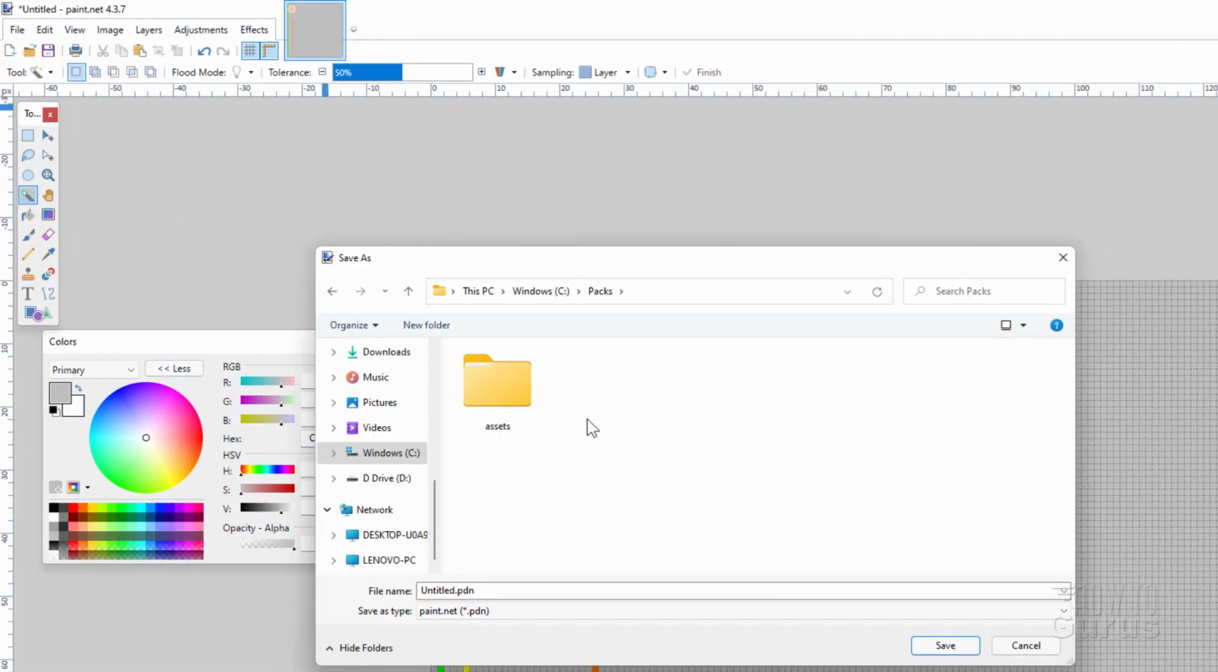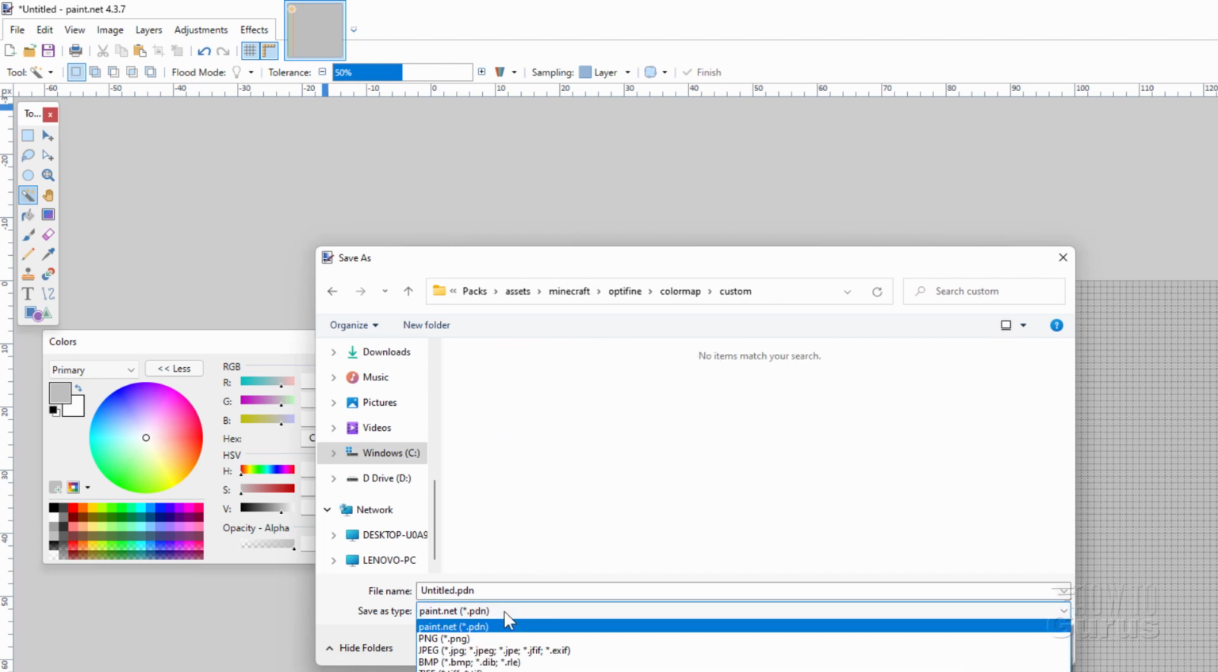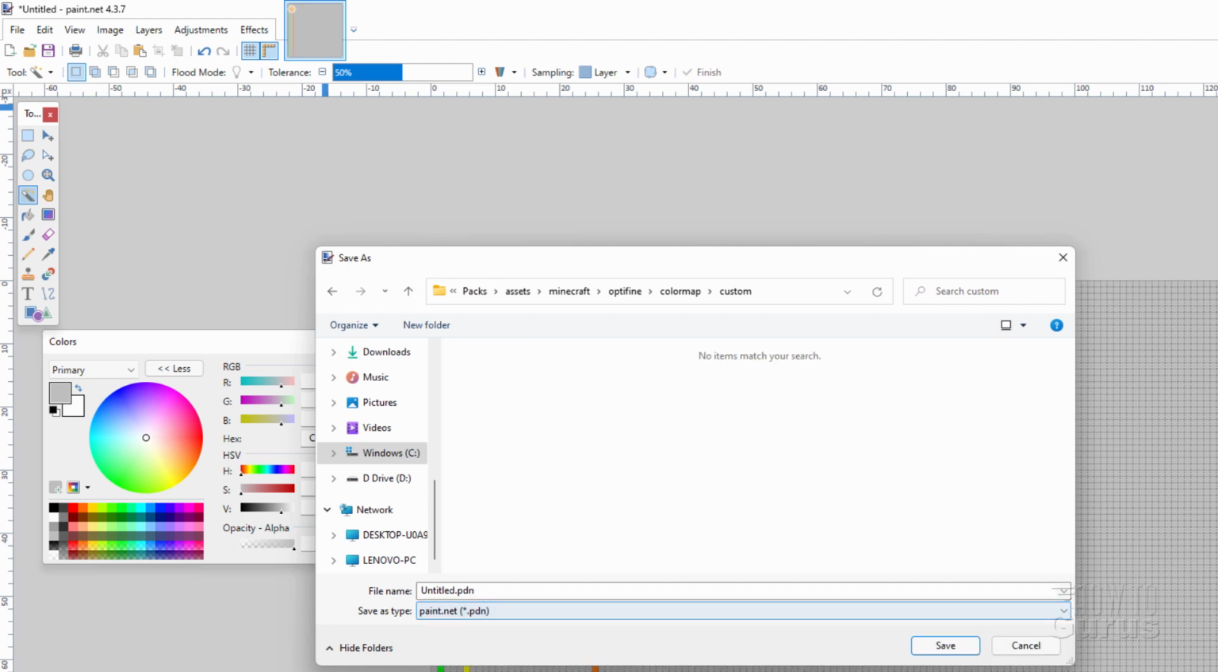Go to File, and here's the packs folder. Let's go inside the correct location: Minecraft, Optifine, Colormap, Custom. It goes right in here, and I want to save this as a paint.net file that saves your layers. It'll save you some work, and then simply save that. Change this name. I'll call it Optifine-Cobblestone.